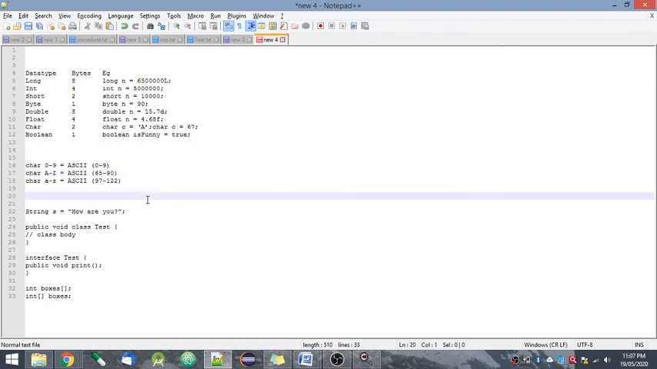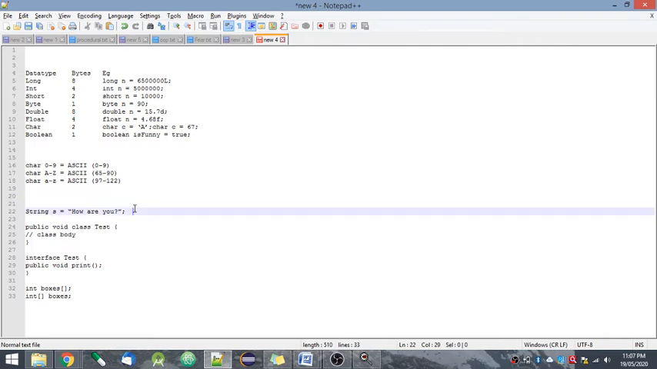Now we come to non-primitive data types. As I told you, there are 4 non-primitive data types. First is string. What is a string? A string stores a sequence of characters, which can also include numbers, and it is enclosed with the help of double quotes. I have given you an example here. This is how you can declare a string: String equals double quotes, and you write whatever characters you want to add.